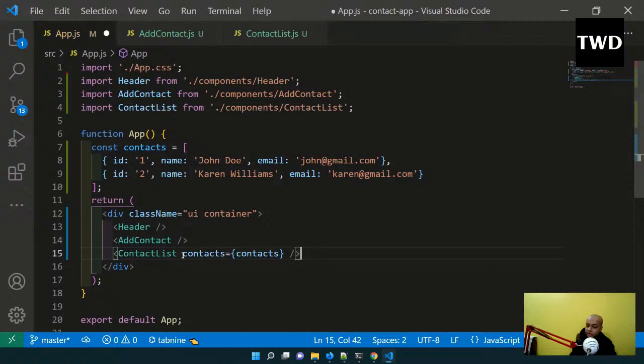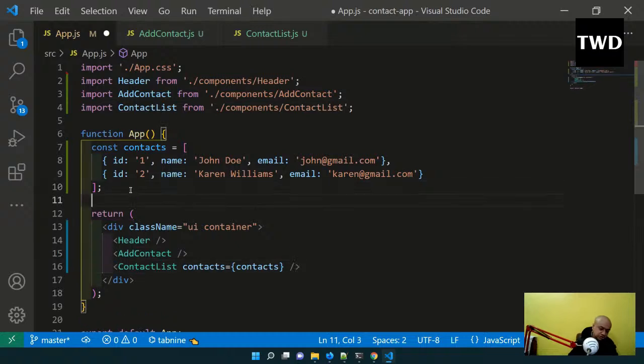Props are a way to pass the data, contacts equal to contacts I'm doing. So what I'm doing, this props name is contacts. I can name it differently. I'm passing this contacts as a prop name, and this contacts is this array, which is generally how we do it. Same thing we can put a different name also. It is not mandatory to have the same name. So it is like this. Save it.